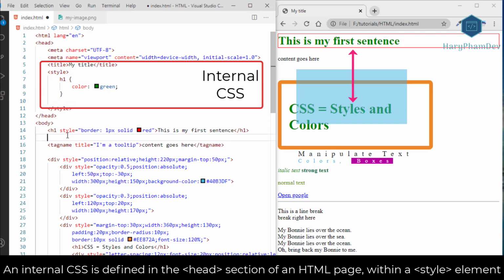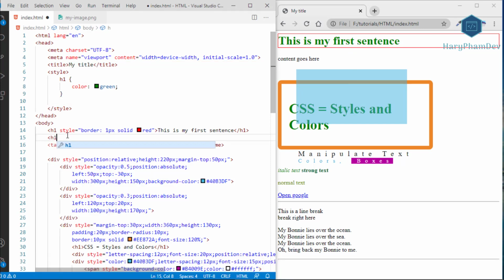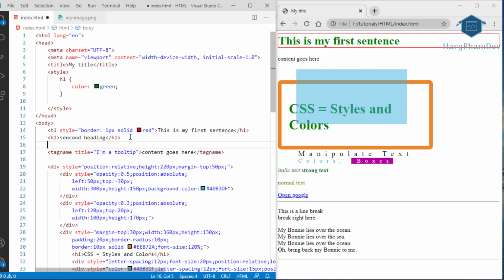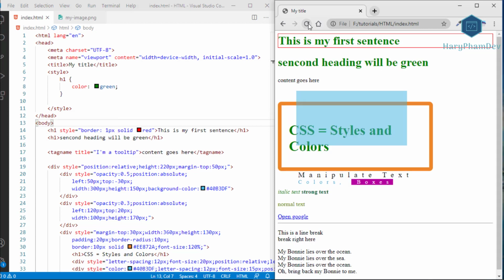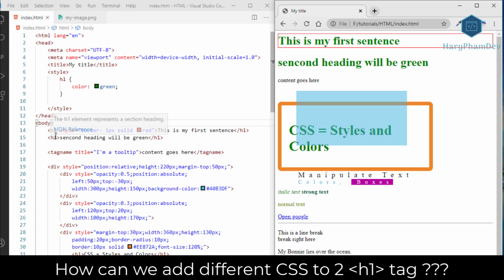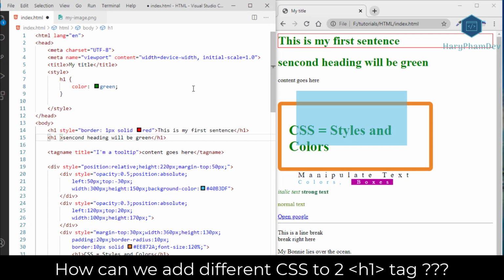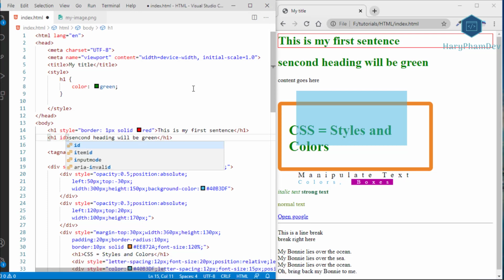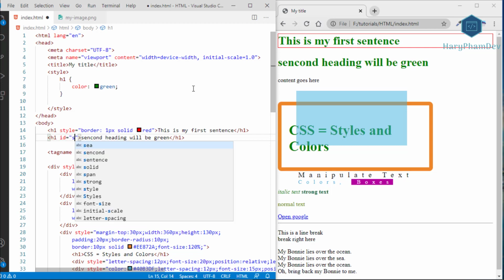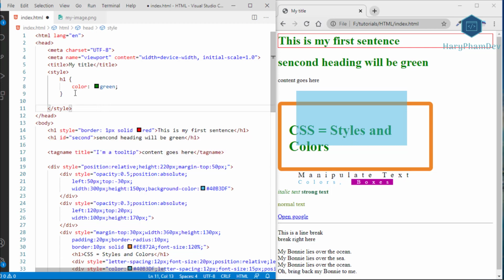Next, I will create a few new heading tags. If I reload the website, this heading tag will also turn green. So, how can we add different CSS to these 2 heading tags? We will use the HTML ID attribute. The ID attribute is used to point to a specific style declaration in a style sheet.